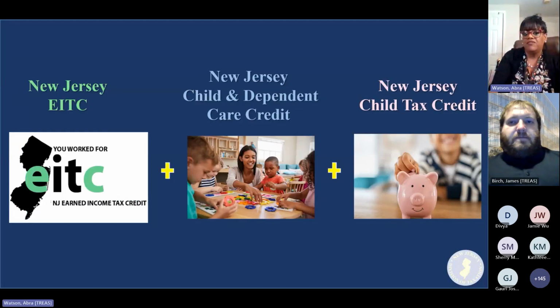Someone can qualify for all three. So we're going to have some taxpayers that get the EITC, the New Jersey Child Independent Care Credit, plus the New Jersey Child Tax Credit.